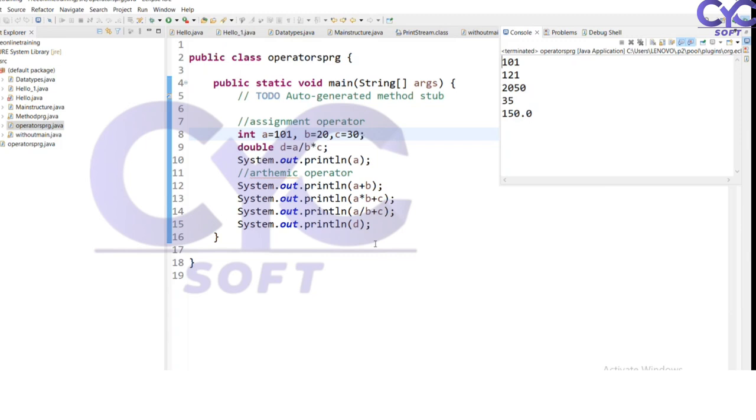So this is nothing but the arithmetic operators. You can use the plus operator, you can use the divide operator, you can use the percentage operator, whatever operators in the Java we are going to use, you can use all those operators.